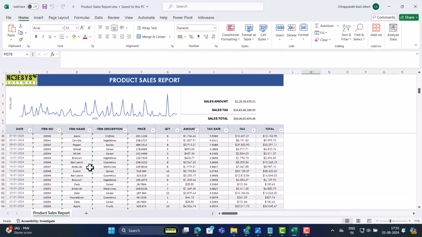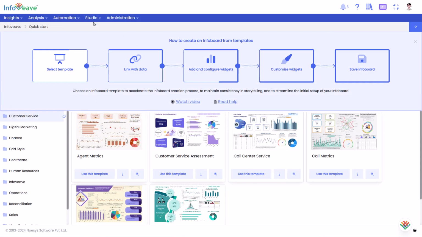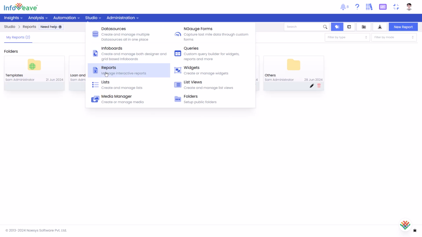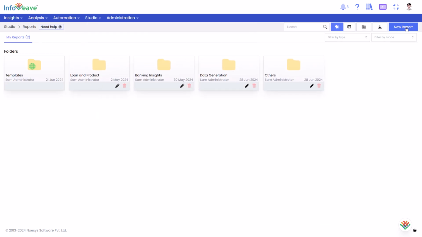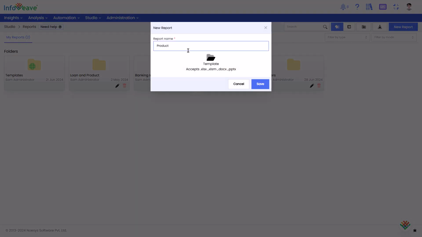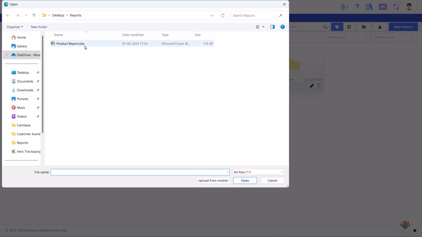To upload the report template to Infoveave, log into your Infoveave account, go to Studio, click Reports, and then click New Report. Name and upload the report template, and click Save.